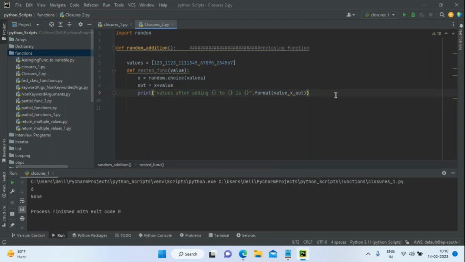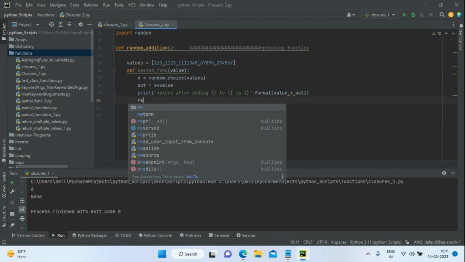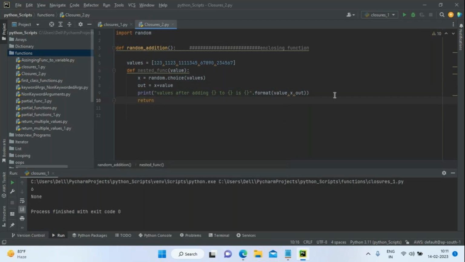And then what is the third property? I have this return statement. I want to return this function. Three properties are achieved, right? The first property is the nested function. I have a nested function. The second property is that I should have free variables, and that variable should be accessed inside this nested function. Yes, I'm accessing it. The third thing is I want to return the nested function. I'm returning this nested function itself.